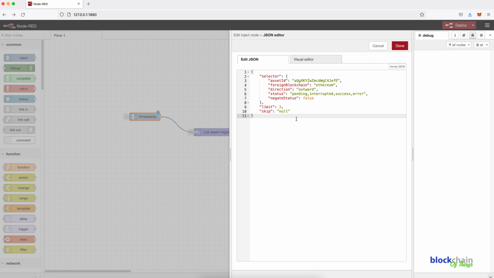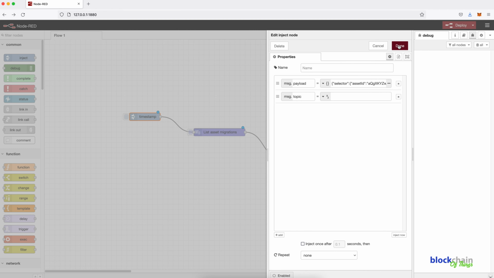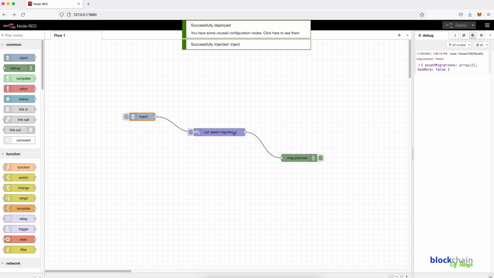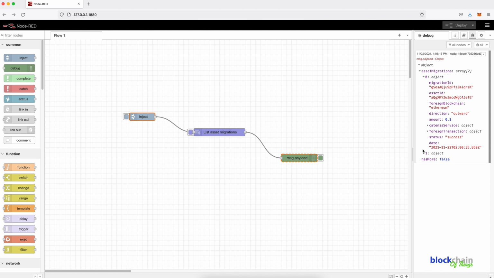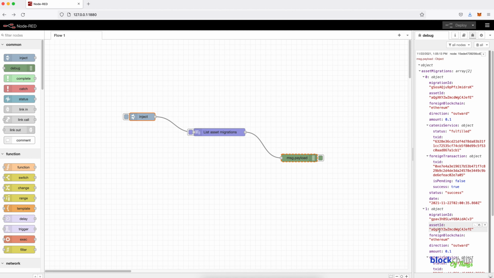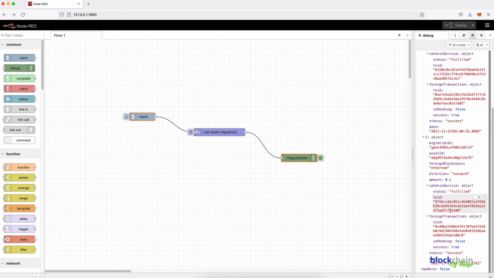After entering your JSON information, click the Done button. Then click the Done button again and click Deploy. Click the button attached to the inject node to send the input from the inject node through the flow. The debug sidebar should display the returned JSON object containing the API call results. Great work! Now, pause the video and explore this flow if you'd like.